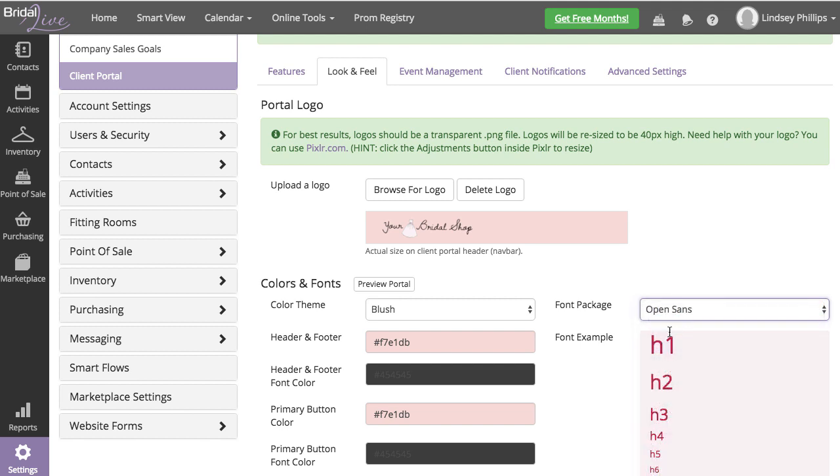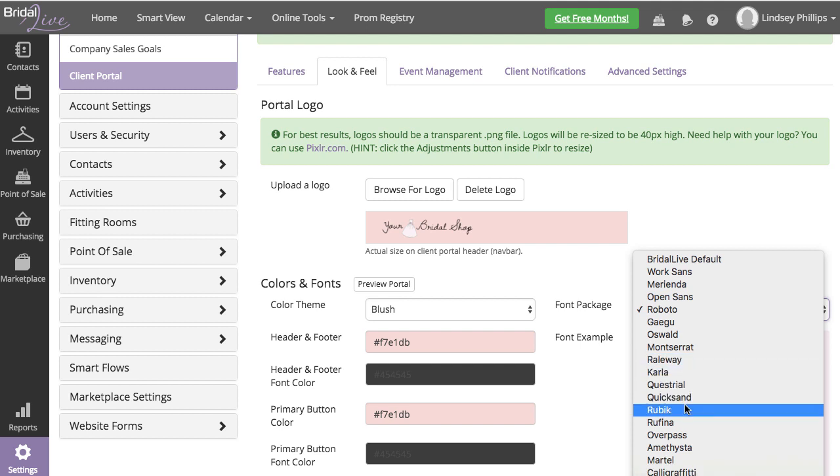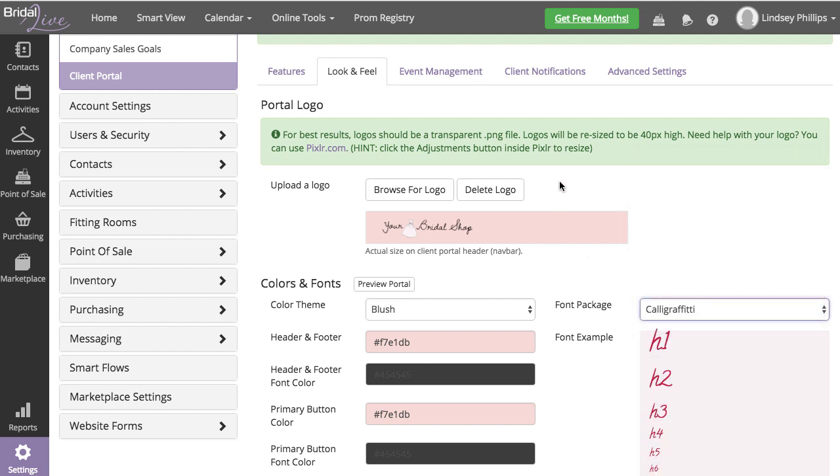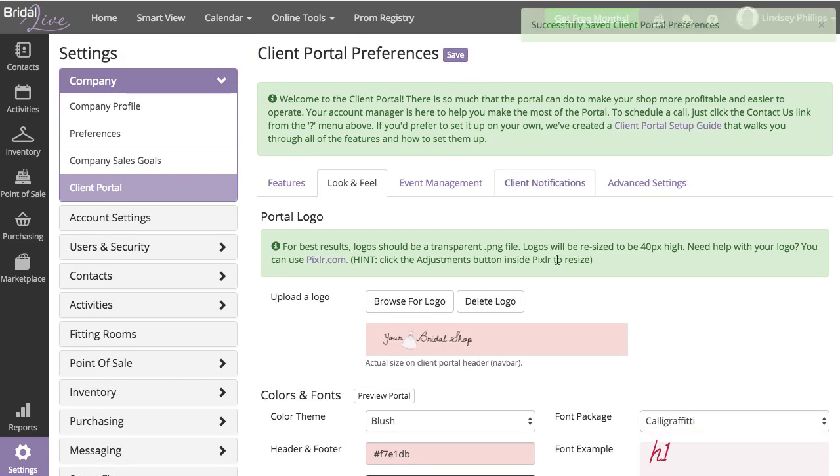As well as, let's see, which one. That's a nice one. And that's also nice. So I'm going to go ahead and save that.